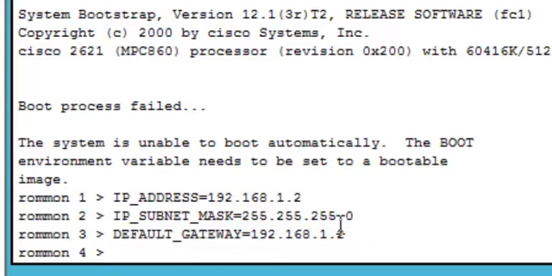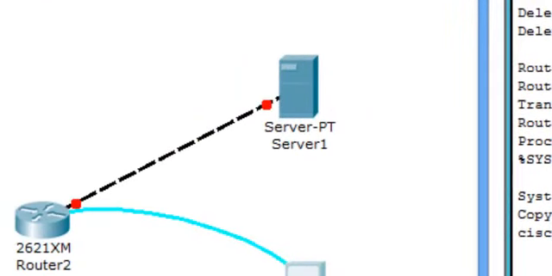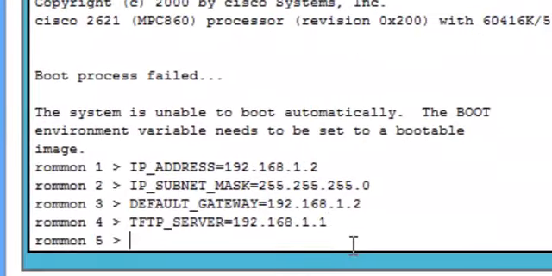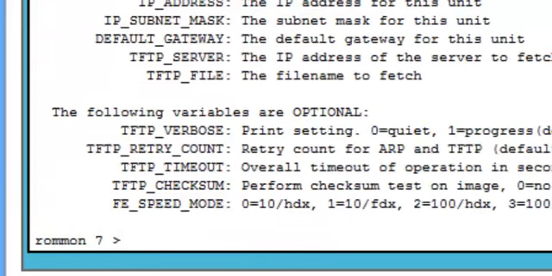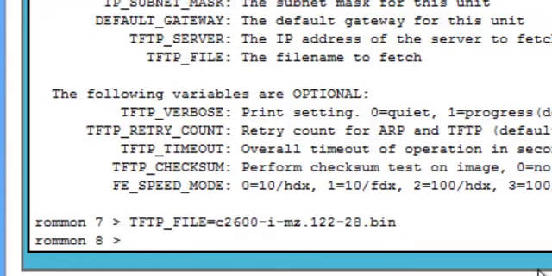Now it is time to define the TFTP server, because in your subnet, in your LAN, there could be many TFTP servers. So TFTP_SERVER 192.168.1.1, the IP address of the TFTP server. We assigned 192.168.1.1 here, so exactly the same is here. And then TFTP_FILE_NAME, TFTP_FILE equal to, paste, enter.